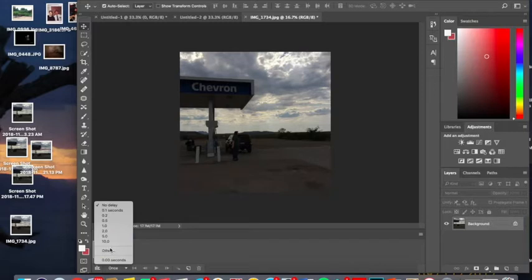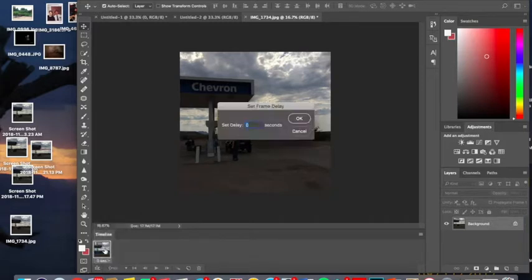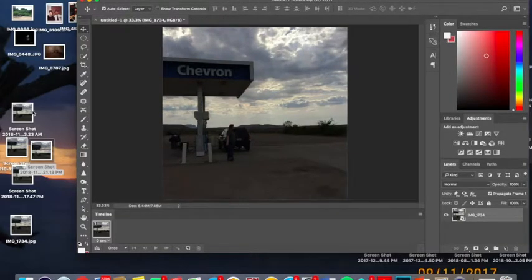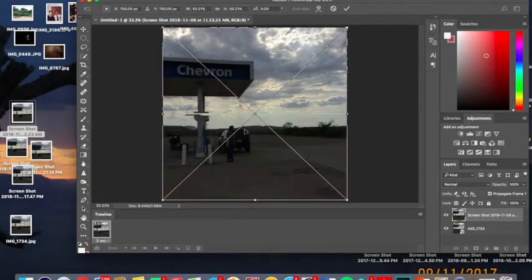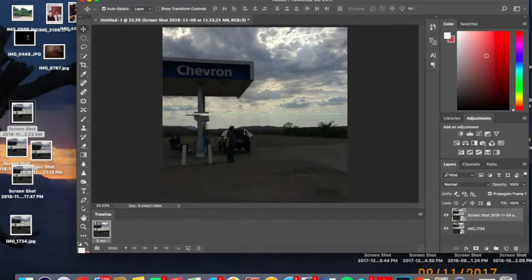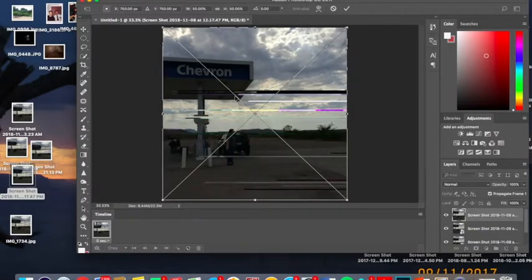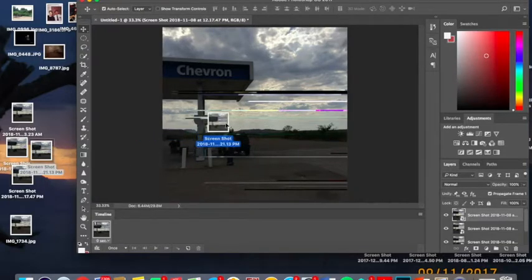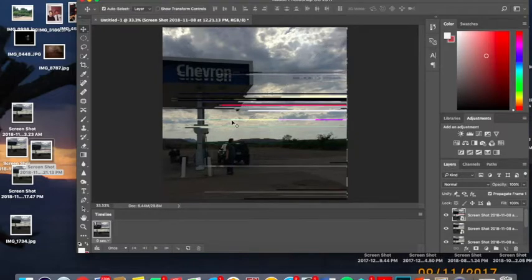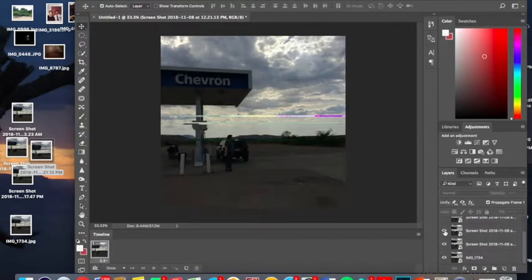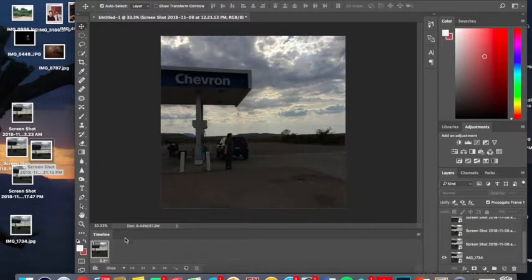So we'll go down here, we'll select other, and we want the first frame to be 0.3 seconds. Okay, so we'll put this in here. That's the first one, that's the second one. That's the third one. Fourth one. So for the first one, we just want it to be this one.